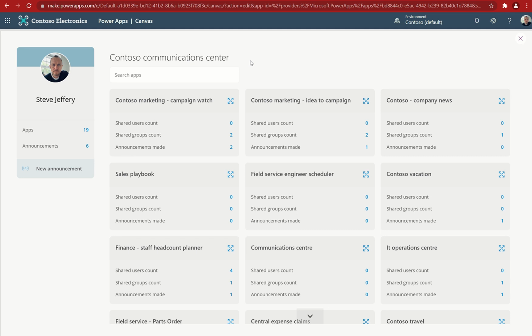Okay, so this video is a walkthrough of an app that I've just finished putting together. It's a proof of concept app, and this is for the scenario where your IT function has a need to communicate with a discrete audience, the discrete audience being the users of an app. So what I've put together is what I'm calling the communication center.